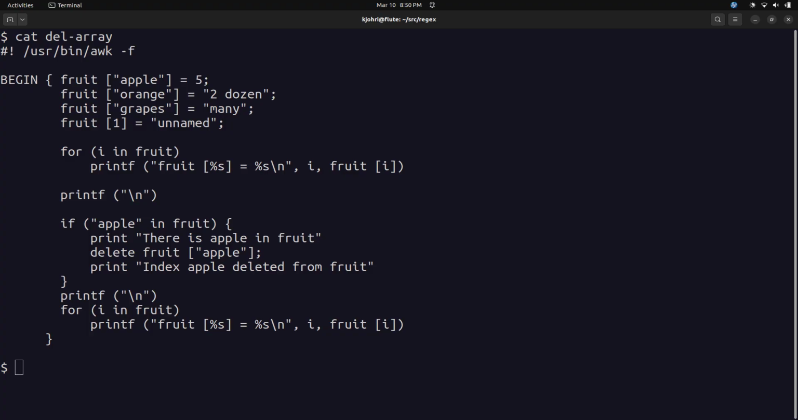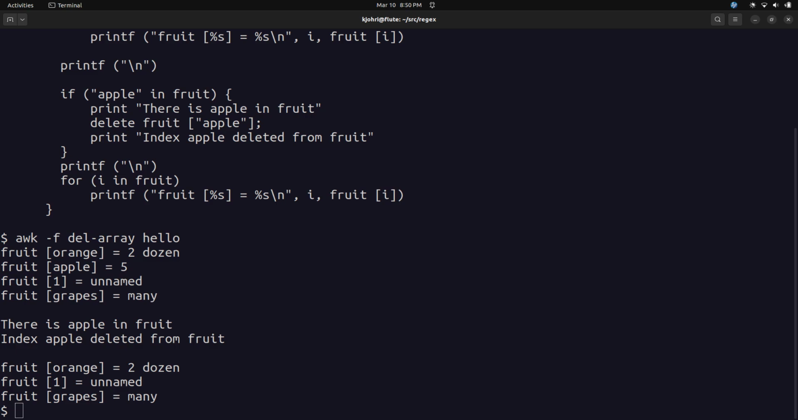For example, we have four elements in the array fruit. We can check whether there is an element with the index apple with a statement if ("apple" in fruit). And on success, we delete fruit["apple"]. And when we print all elements of the array fruit, there is no element with index apple.